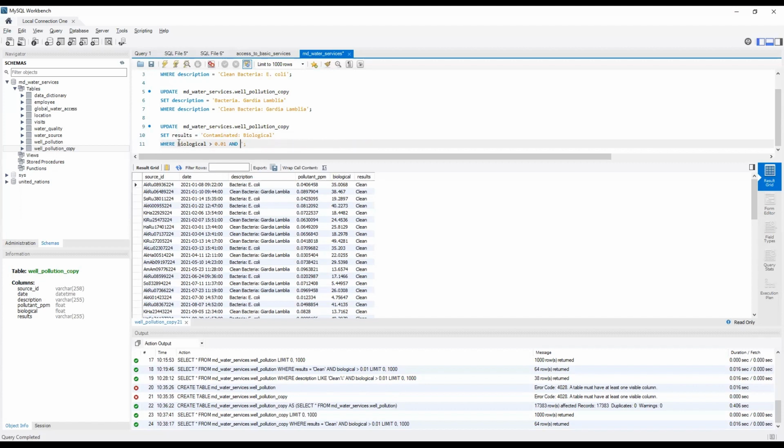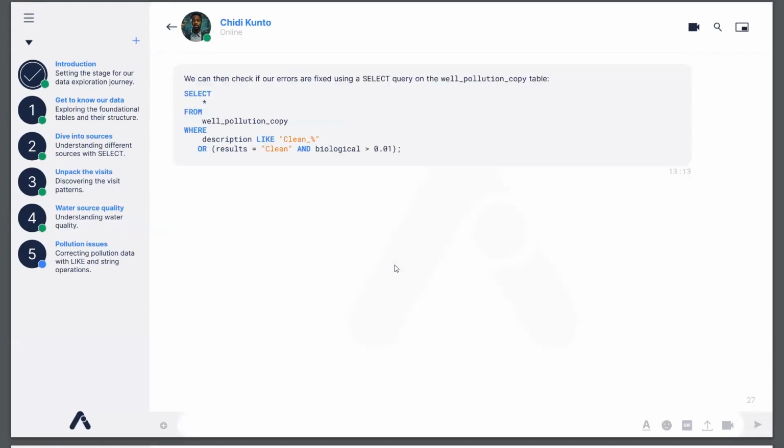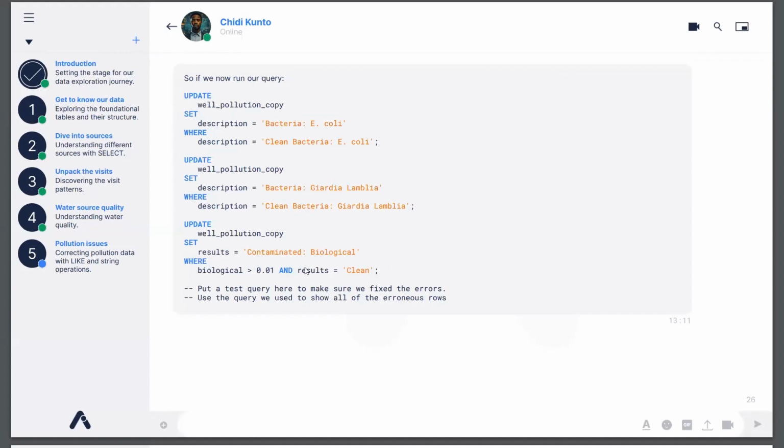Let me continue with this, and results is equal to clean. Okay, so once we run this test, it should work perfectly. So this is stating that we can put a comment here to put a test query that makes sure we find fixed errors.